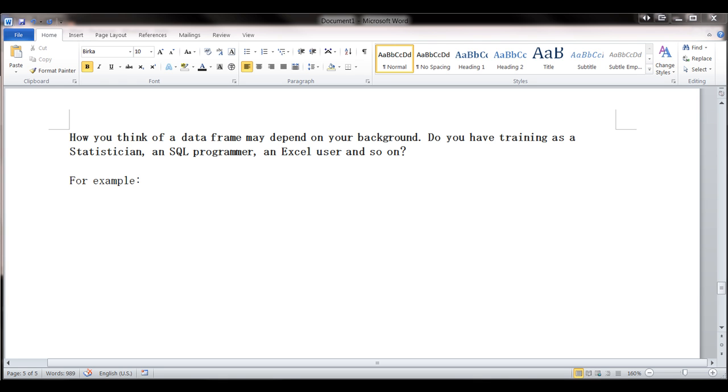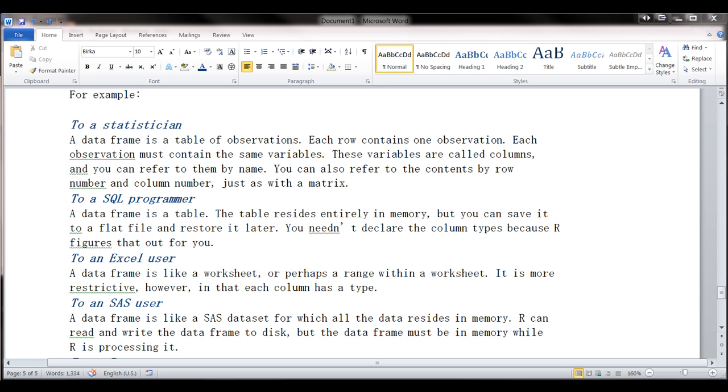So how you think of a data frame may depend on your background. Do you have training as a statistician, as an SQL programmer, as an Excel user, and so on? So depending on who you are, you might say, oh, this is one of these, or this is one of those. So for example, to a statistician, a data frame is a table of observations. Maybe as a listener you might not have any of this experience, but let's go through it anyway.